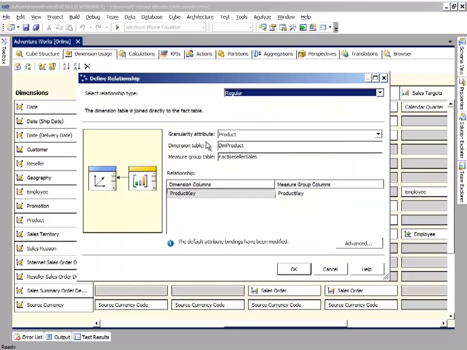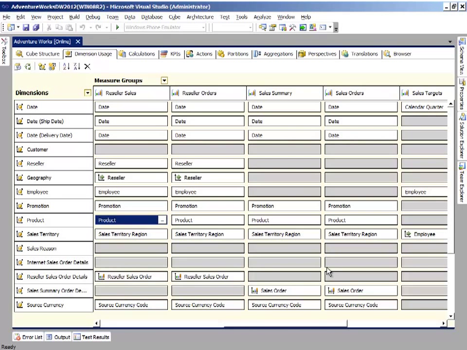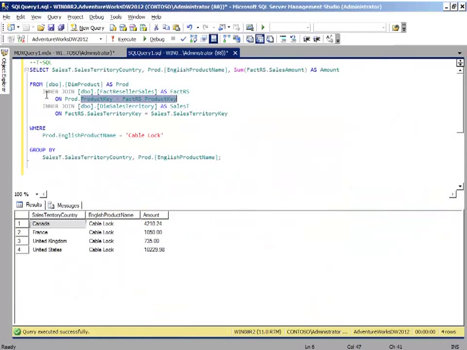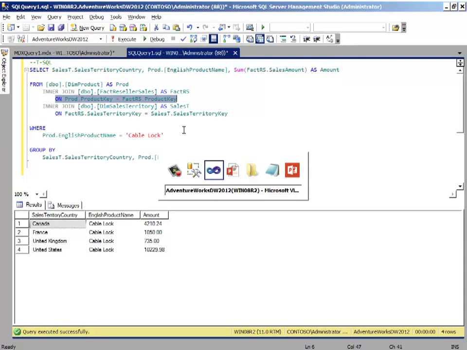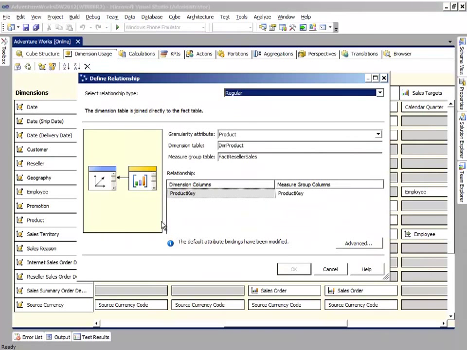Now here what you see is it is defining the relationship type is regular, granularity attribute is product, dimension table is dim product, and measure group table is fact reseller sales, and here it mentions the keys on which they are joined. So the join statement, which in the SQL query is mentioned here, inner join and the keys that it is joining on, becomes part of this query itself. In Analysis Services, it becomes part of the database design, the Analysis Services database design.